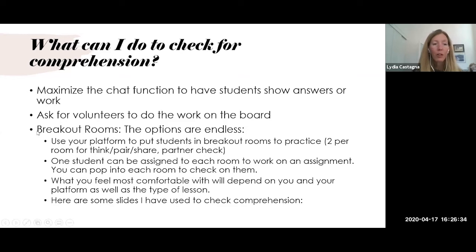So in a lot of these platforms, you can also set up breakout rooms. I adore breakout rooms. This is one place where I think online learning is really beneficial, because you can put each student in their own breakout room and they are working on their own problem on the whiteboard. Or you can put them in pairs in a breakout room and 2 people can work on a problem, or you can do think, pair, share. You can do a partner check where one person does a problem, the other one checks it, the other person does a different problem, the first one checks it.